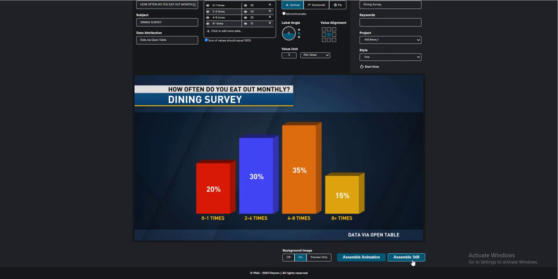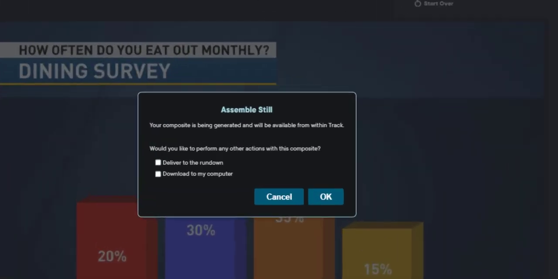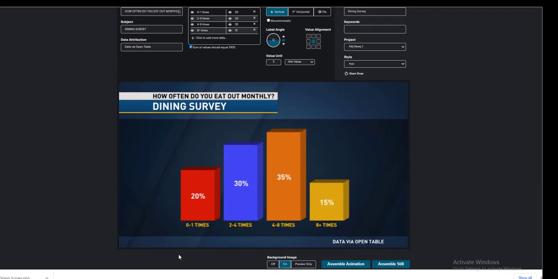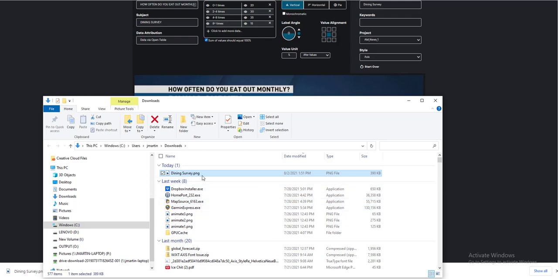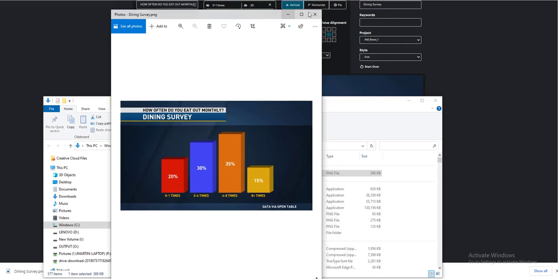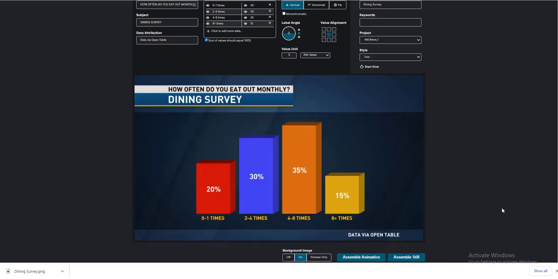So if I select still image, I can then choose how I want it delivered. I could deliver it directly to my rundown, but for now, I'll just choose to download it locally. It takes a few moments to assemble, and then once it does, we can check the download folder. And there it is as a high-quality PNG with alpha. Let's look next at what happens if I download this as an animation.